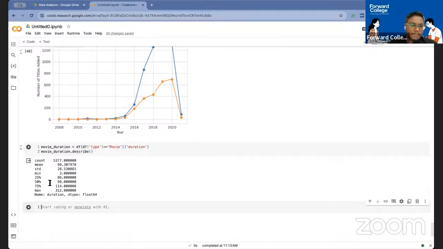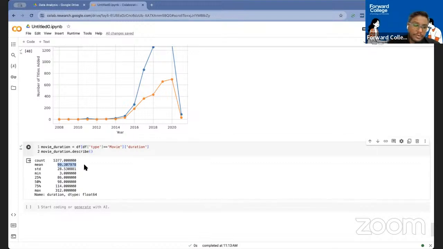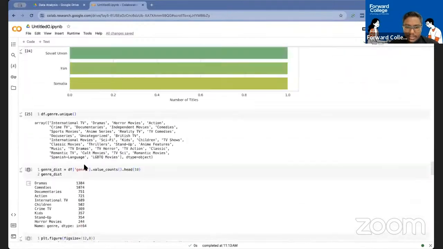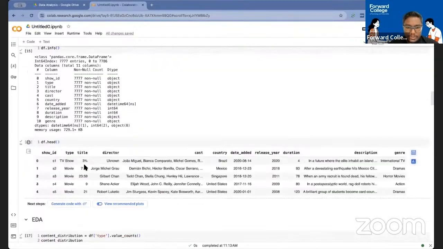And then let's look at our mean duration. The average duration is around 9 minutes, and the standard deviation is around 28. The minimum is 3, and the maximum is 312 minutes. It's quite large, so let me check, is it in minutes or is it in hours? Yeah, it is in minutes.